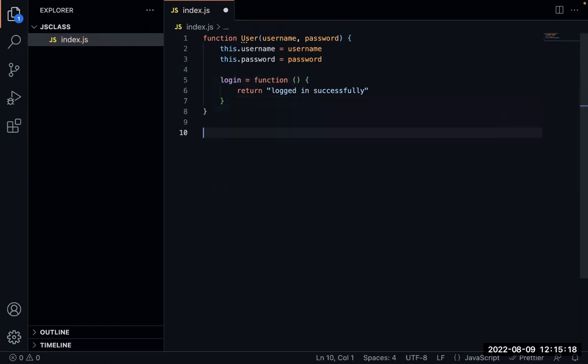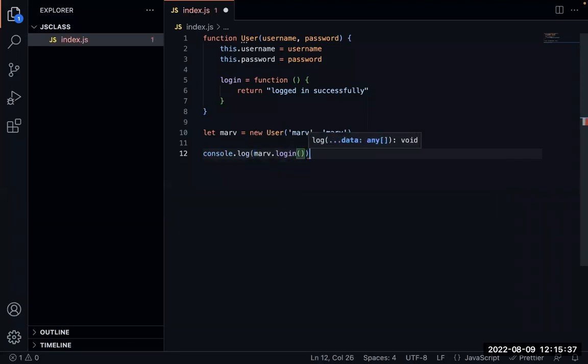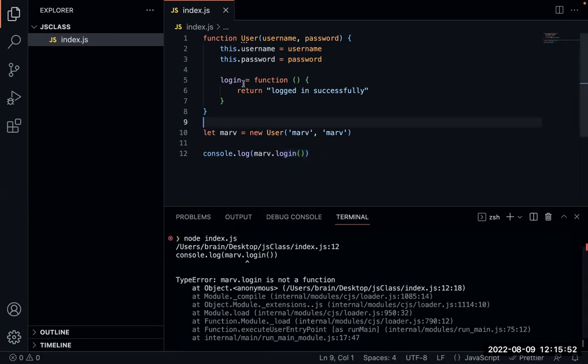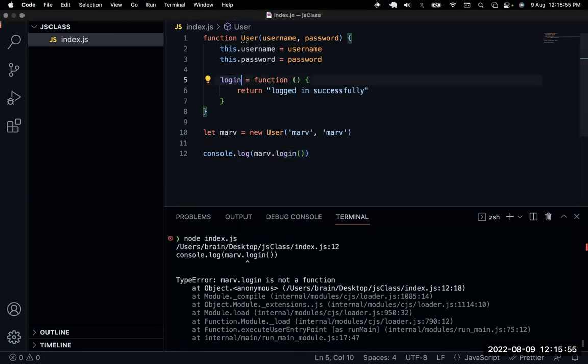Okay, so let's see. I'm going to create, let's say, mav. Let mav equal probably new user, and I'll say mav with the password of mav. Just an example. So let's say mav.login, and I'm going to console.log this, right? So let's run this. I believe most of you understand what I'm doing here. There's nothing complex about this because we've done this in the previous class, right? I'm going to just run node index, and of course we have a problem, and the problem is this is not a function.